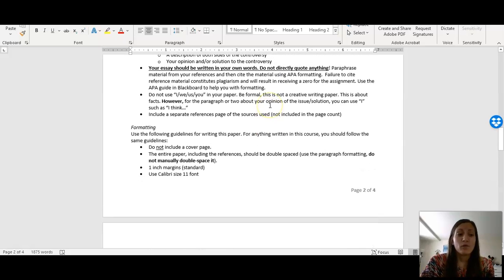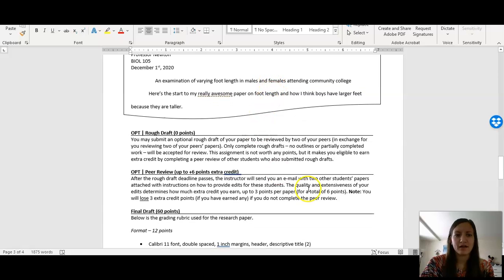Your next deadline would be the rough draft. It is an optional deadline. I'm actually going to scroll down a little bit. It is an optional deadline and an optional assignment. It's just to write a rough draft of your paper.